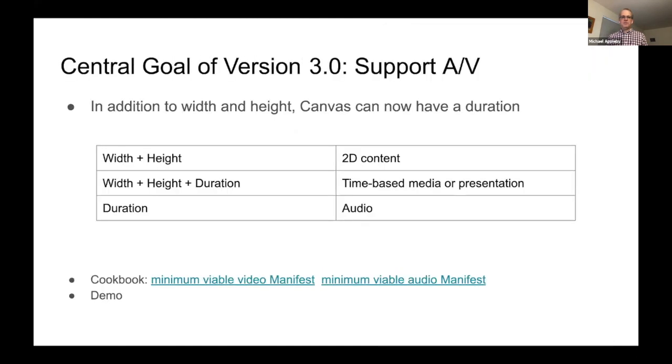I won't go into this, but it's there. And also, one thing I'd point out is we're working on a cookbook that will show you things like the AV support. But the biggest change that all of this was geared around was adding the ability to support time-based content in IIIF. And so in addition to a height and a width, canvases in version 3 can have a duration, and you can annotate content to particular time segments on a canvas.